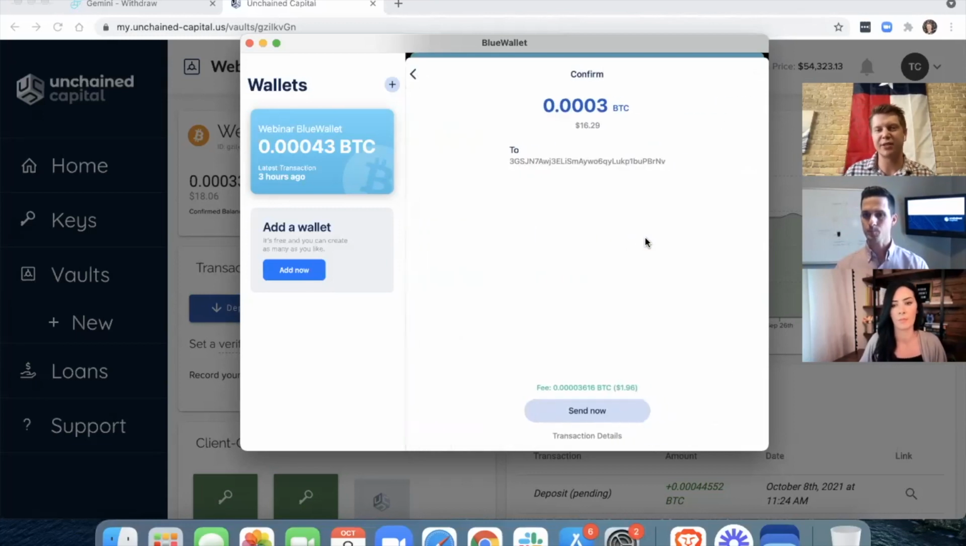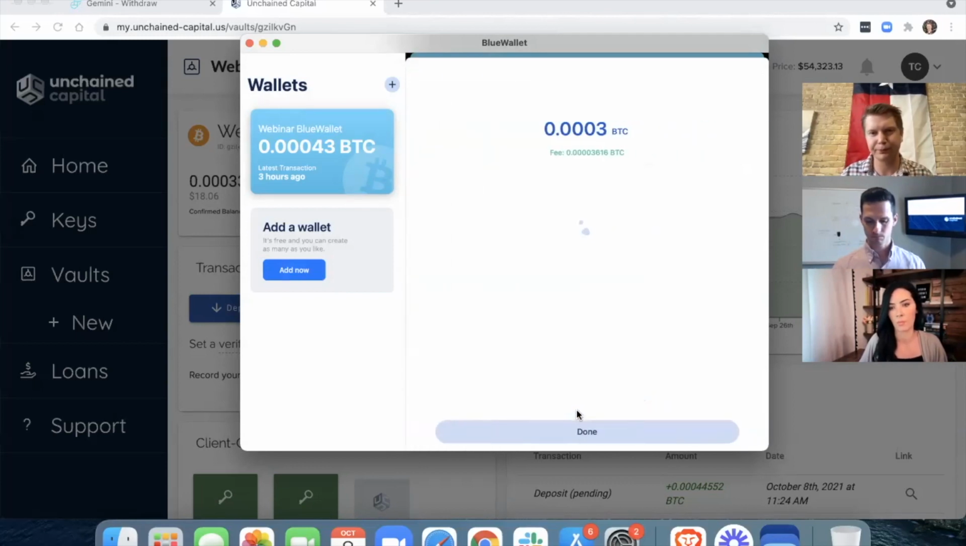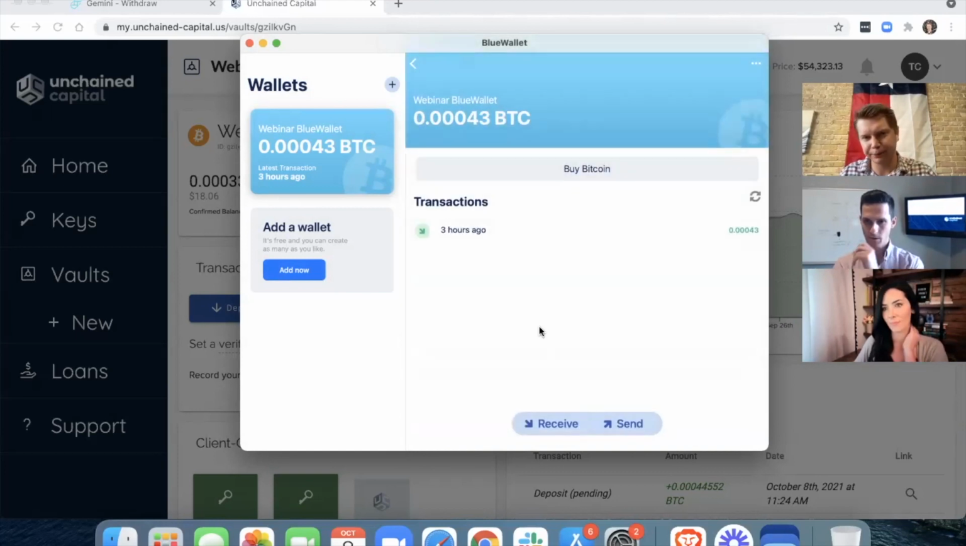And it's going to give me this kind of review again, to make sure I'm sending to that 3GSJN address. And I can go ahead and select send now. And perfect, you get this little check mark animation to signify that the transaction has been sent and broadcast from Blue Wallet to my vault. So it'll give you a little log of that as well.